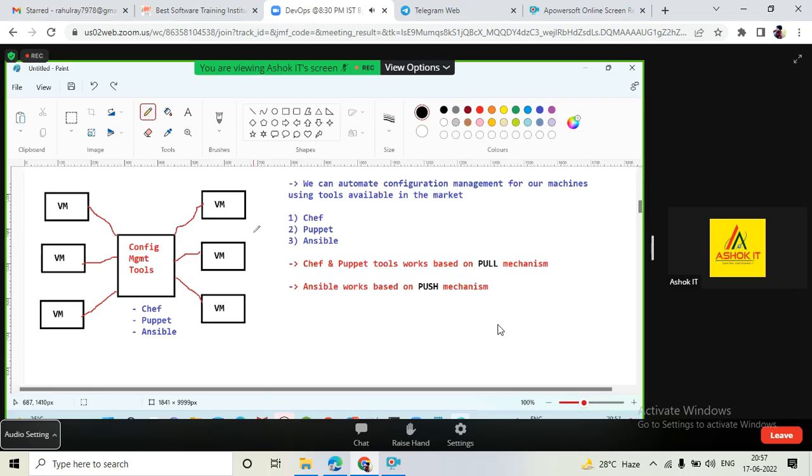So that is called pull mechanism. But Ansible is very latest in the market. It works based on push mechanism. What is that push mechanism? When there is an update, suppose I want to update Java, I will send a task directly to the VM. I'm going to push a task to the VM, then it is going to update it. That's it. The VM should not ask me when there is a task. When I want to do some configuration, I will tell that computer, please update the Java. So Ansible is going to send the task to the machines by using push mechanism.